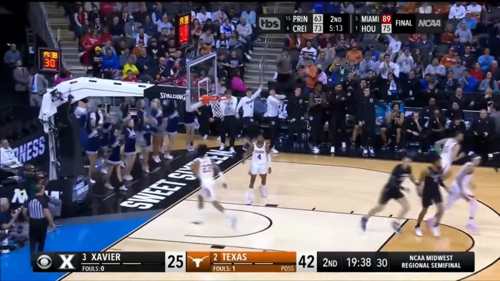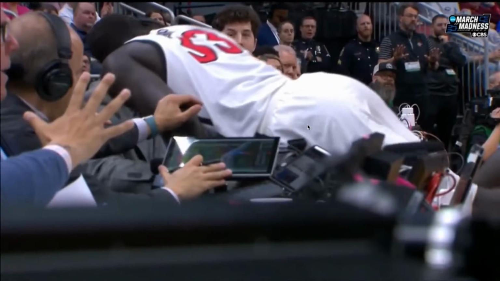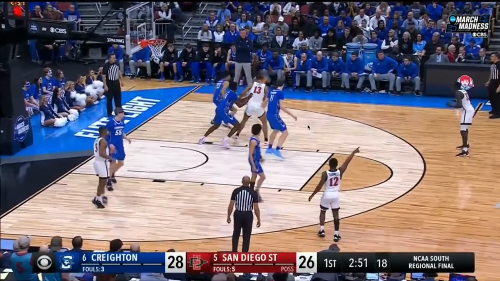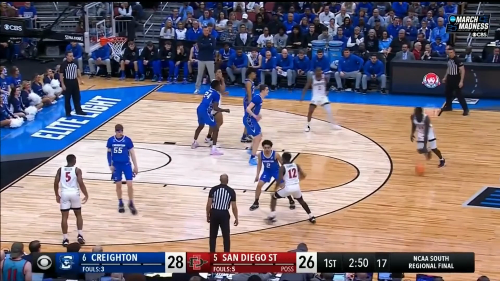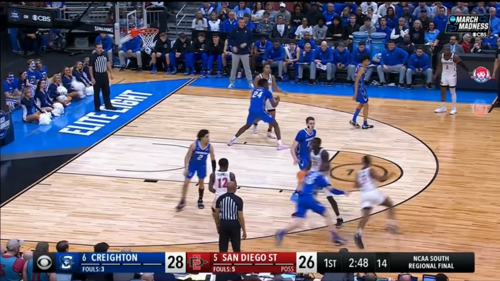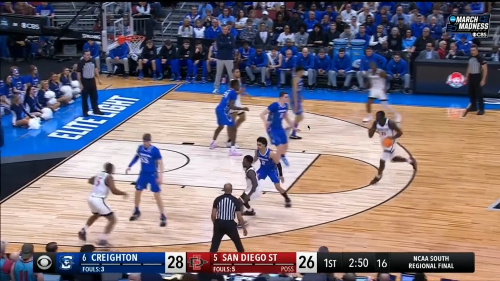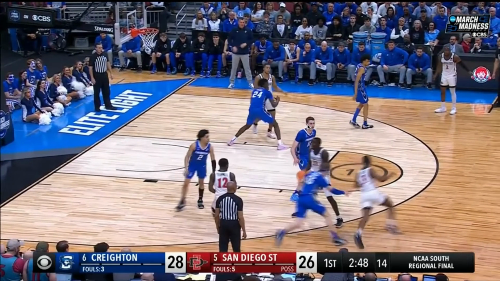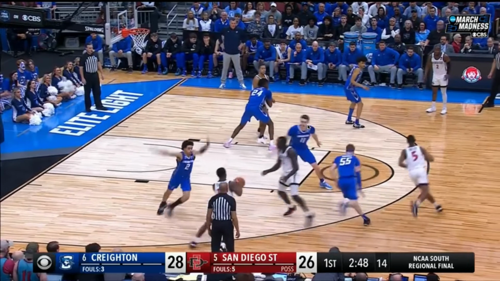Whether it's for your guard to take an open shot or to smoothly turn the corner and penetrate the lane, the effectiveness remains consistent. Here we go again, observing San Diego State's fondness for the effective pin down. On this occasion, Creighton's number 55 adeptly navigates through the initial pin down. In response, number 33 opts to keep possession and passes it to number 12.